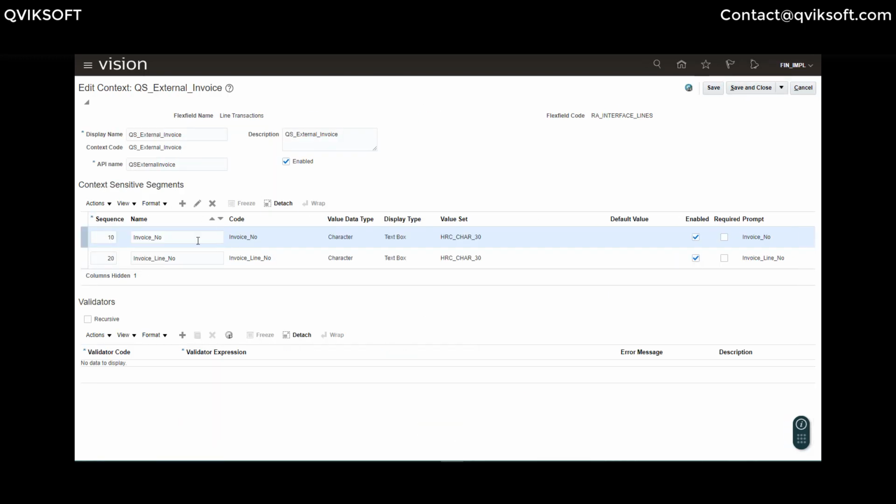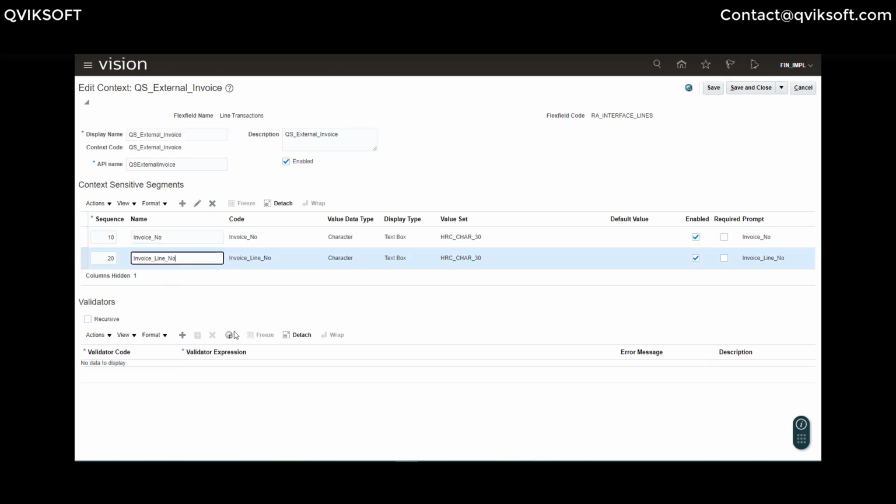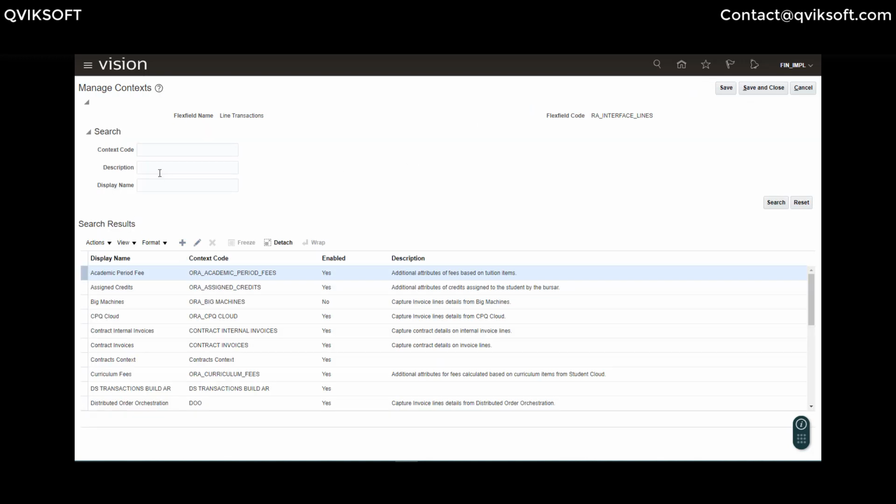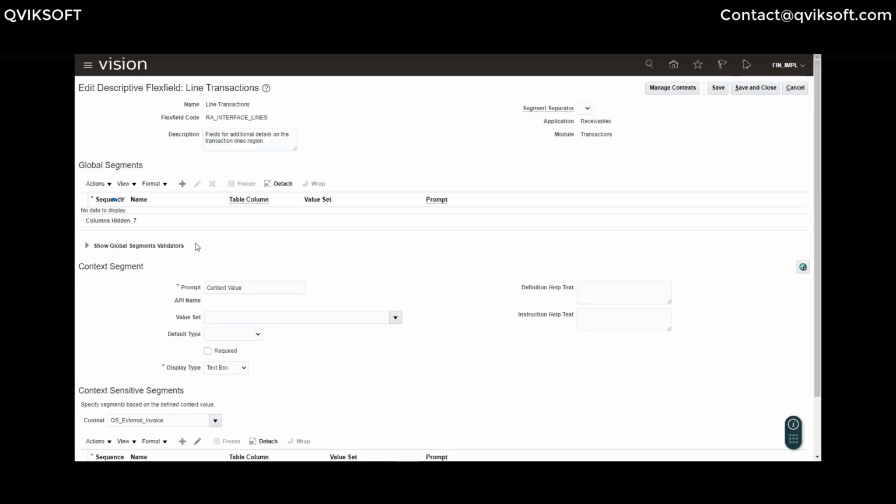It will show you the segment which you have added in your context, invoice number, line number. If you want to add some more validations on that value which is coming, then you can add it there, but this is optional. You can leave it blank if you want to. Then click on save and close, come back to your main screen. Now in this one, you can search your context which you already created, and if you need to inquire, otherwise you can just save and close, come back to your main flex field screen.